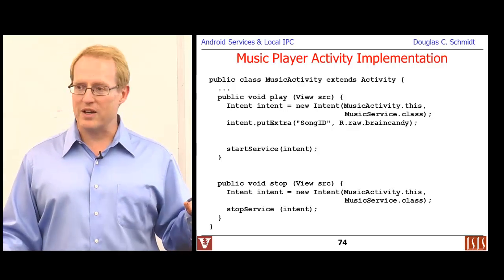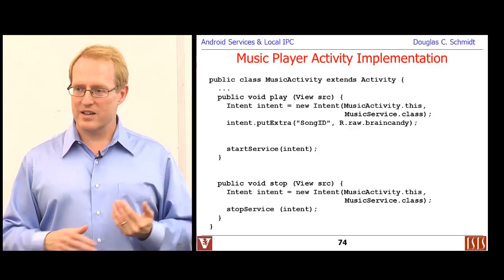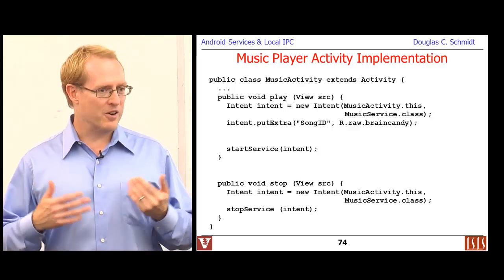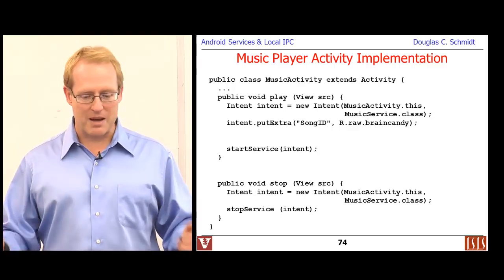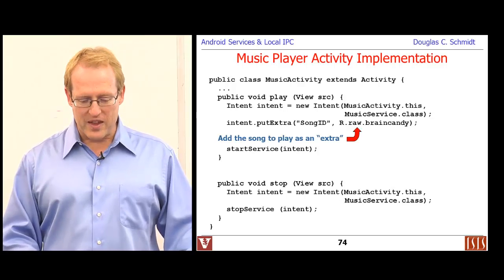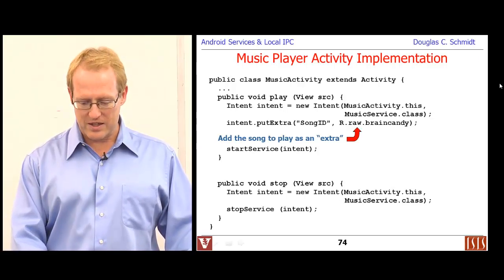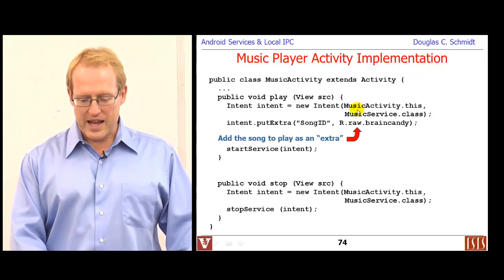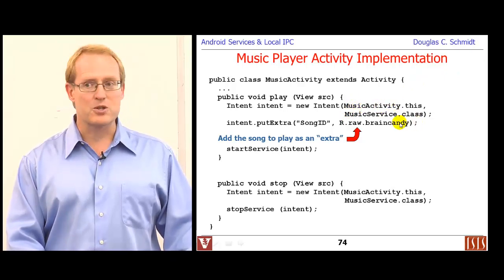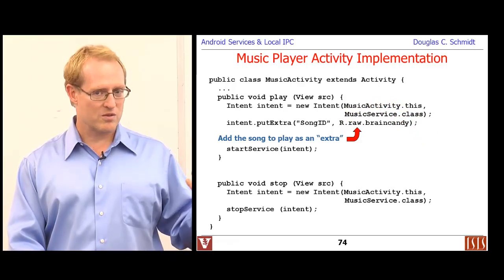We're going to assume that we have a resource XML file that connects these methods to various buttons you can push, the play and stop buttons. And as you can see here, when you push play, then it goes ahead and creates this intent. So take a look here. There's the intent. And it says, I want to use the music service as the class that implements this service, this intent.